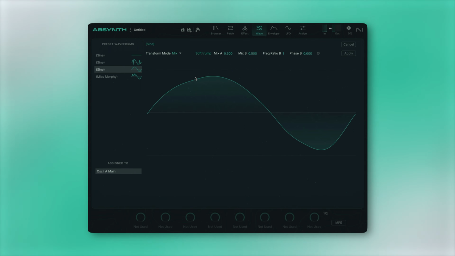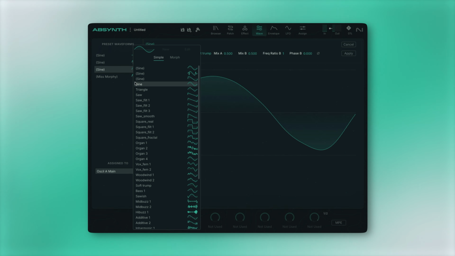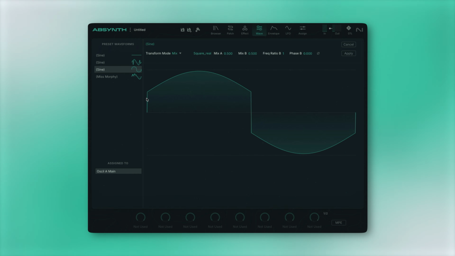Let's go to mix. The mix function mixes the waveform with another one. So pretty straightforward. Again, you have options to add an additional waveform in. So let's just add a square wave. You can see how we're going from a sine wave to a square now. Lower our mix. Full square. Now we're back to our sine wave.